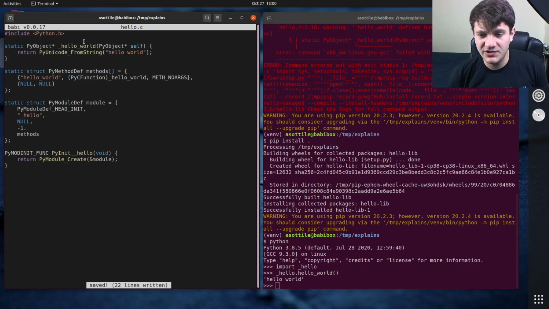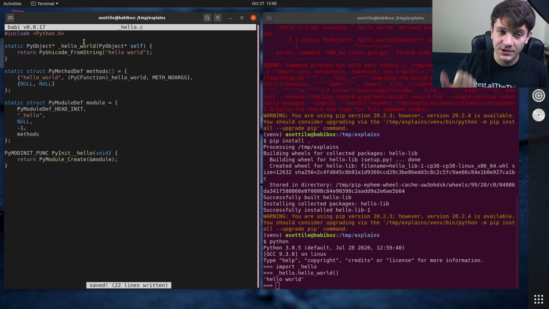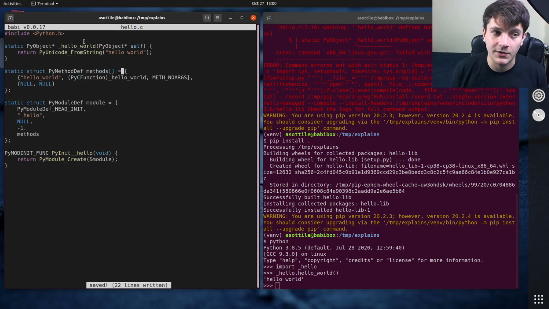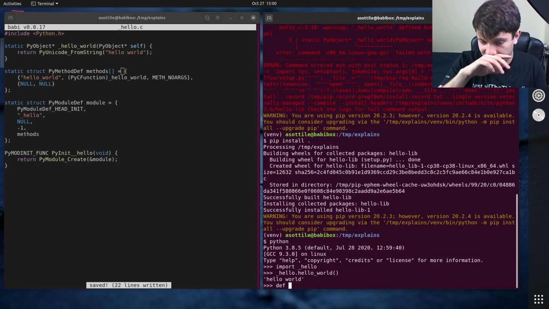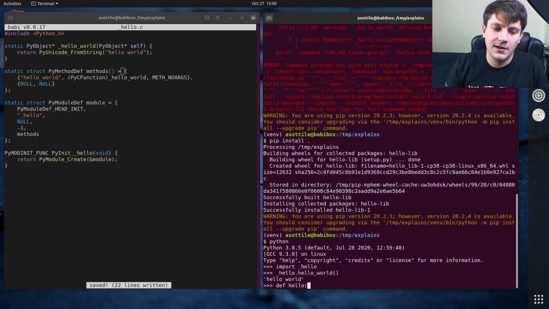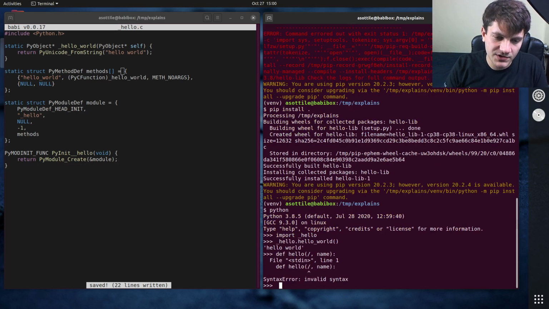Now I want to actually introduce two other concepts. One of them is argument parsing and the other is reference counting. So we're going to actually add another function, which is going to look similar to this. This is how I would write it in pure Python. We're going to call it hello, and we're going to have a positional only argument, because this is the convention in C, a lot of things are positional only just because that's easier to write. And we're going to pass in a name, and we're going to return, oops, is that not how you do positional only arguments? Is it like this?